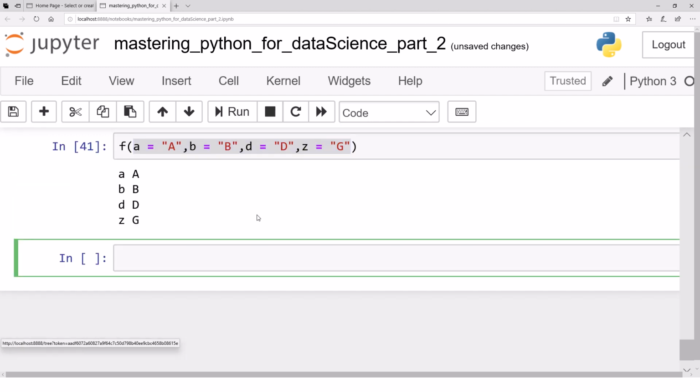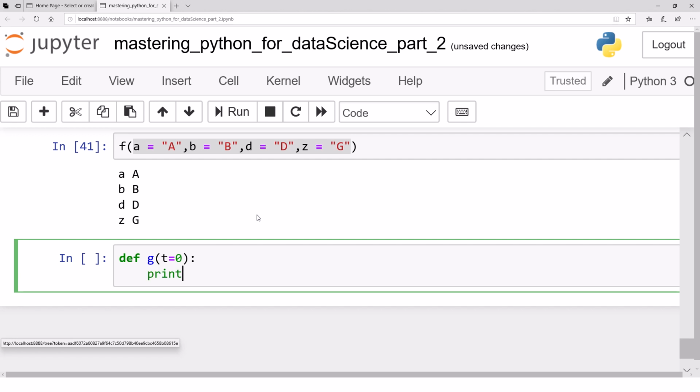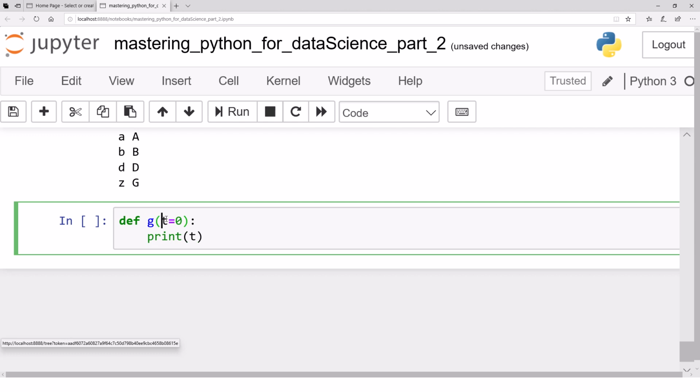One more thing about functions. If you define a function, let's say g, and you have some variable, let's say t, and then you give a 0 to it, or some value, that means if somebody does not supply this value, then by default the 0 will be given to that, and that is sometimes called the default values.